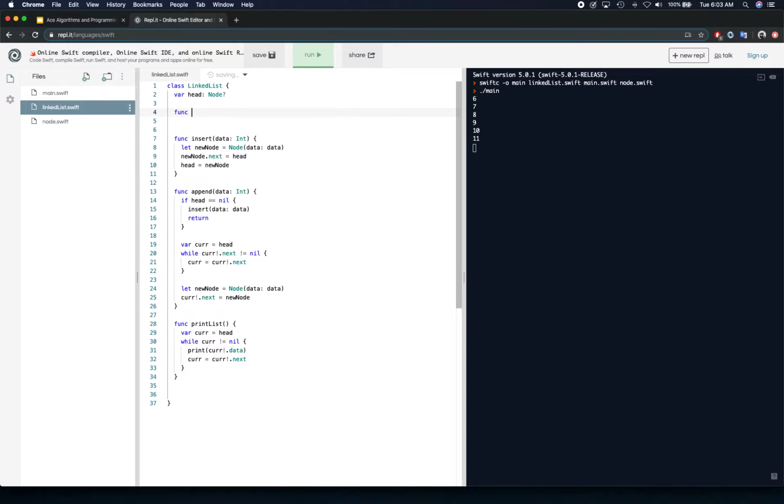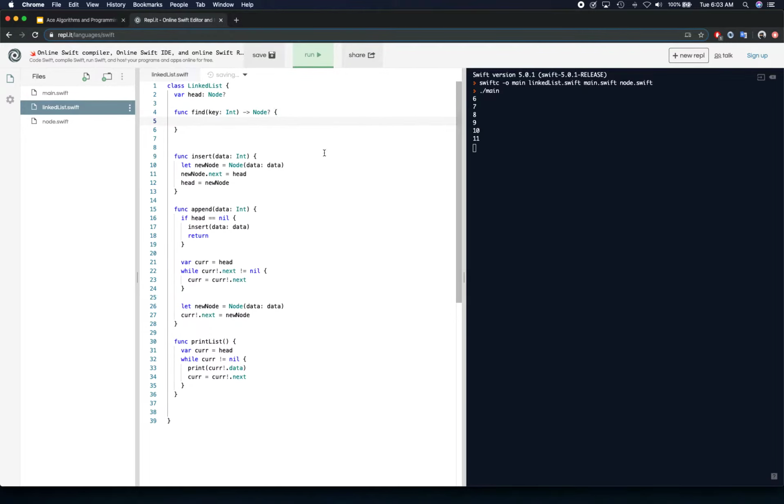So that's why I'm going to create it at the top. Func, and we are going to create a function called find. We're going to find the key. So we're going to be given a key, and we want to return a nillable node. That means if nothing is found for that key, then we're going to return nil. And if we were able to find the item that we are looking for, then we're going to return that particular linked node.